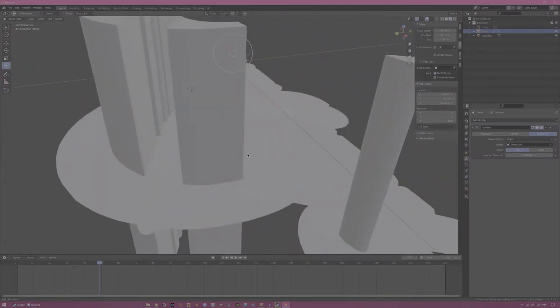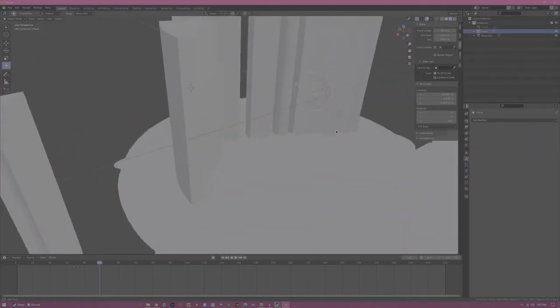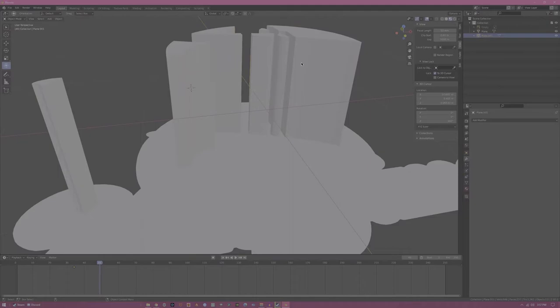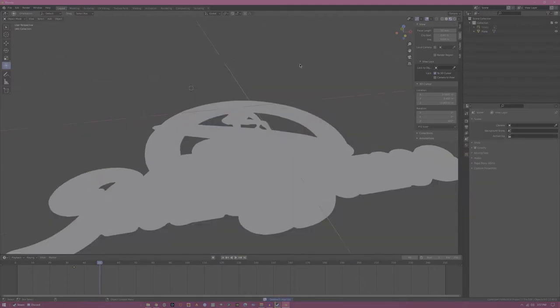Now to finish applying the modifier, you'll click the drop down arrow in the modifier tab and click apply. Once that is done, you can click the object that you made, delete it, and you'll see that the logo now has the holes inside of it.